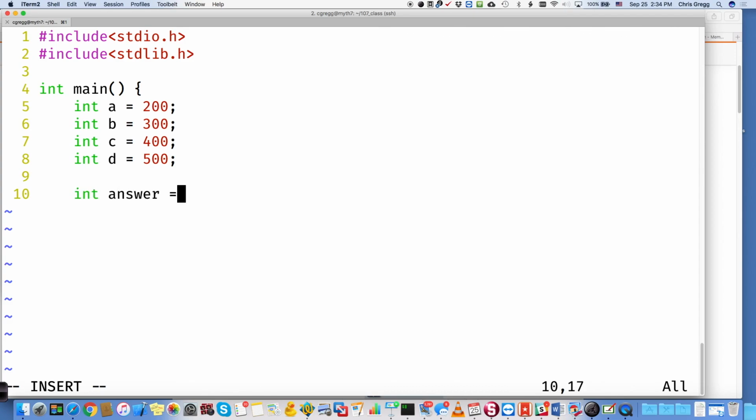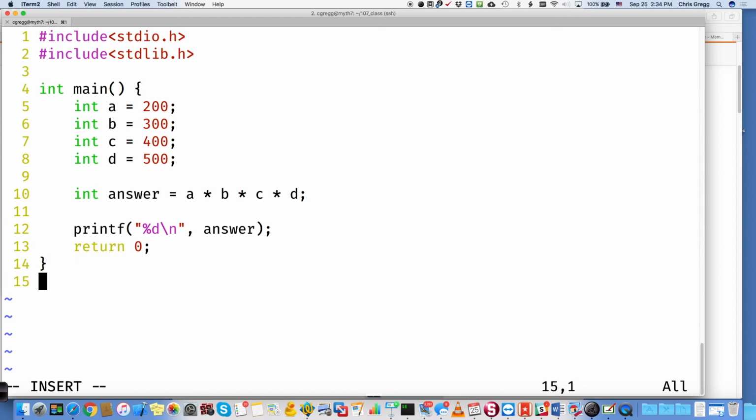Int answer equals a times b times c times d, like that. And then let's print it out. Printf. Now, we showed this a little bit earlier. Printf %d says print the decimal value that comes before, and then a new line that comes after. New line, and then answer, like that. And then, of course, we want to do return 0.